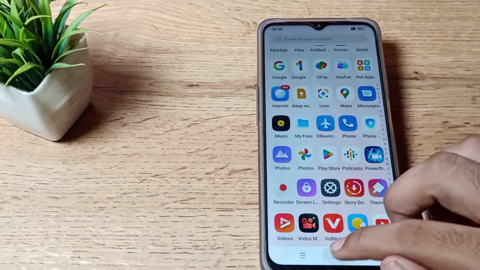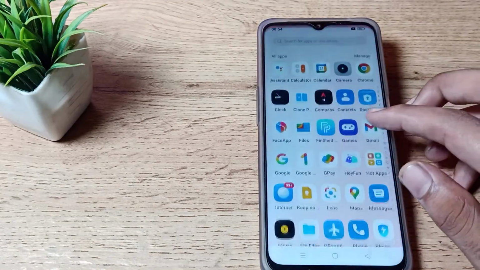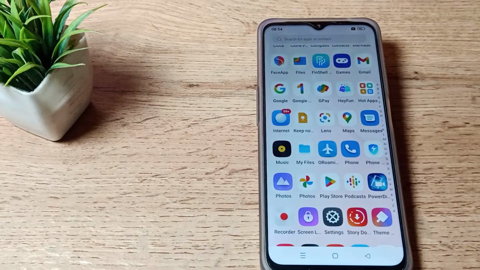Today's video title is how to disable auto brightness mode. Friends, you want to disable your auto brightness mode in your Oppo phone. So guys, how can you disable it? In this video I will show you.